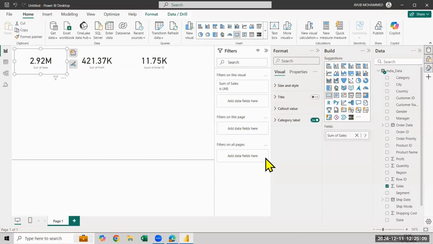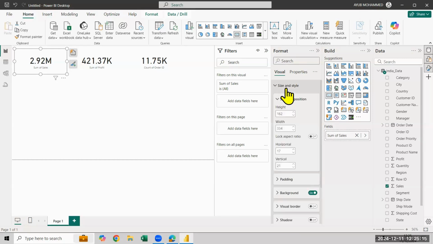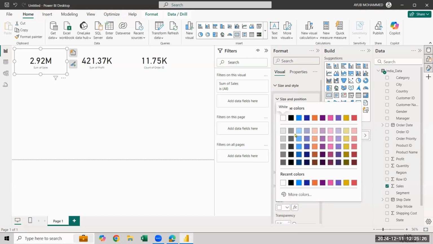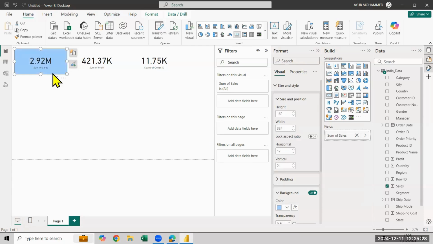Okay, I'll go in sequence for you guys. First thing, size and style. When we are selecting size and style, you have a background color. If you are giving any wallpaper color, it will show you here. If you are not giving any background color, then you can change it from here itself. Suppose I need a blue background color. Can you see that? This is why we use background in size and style.